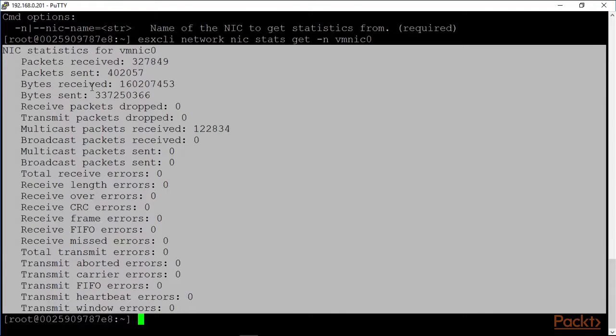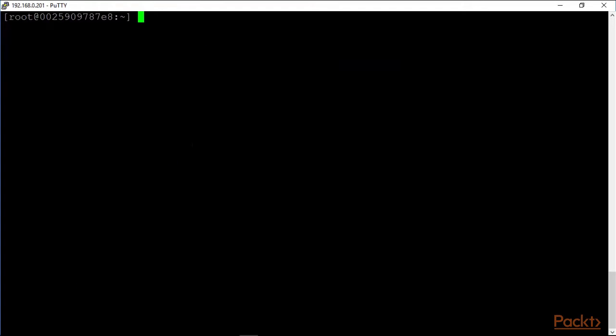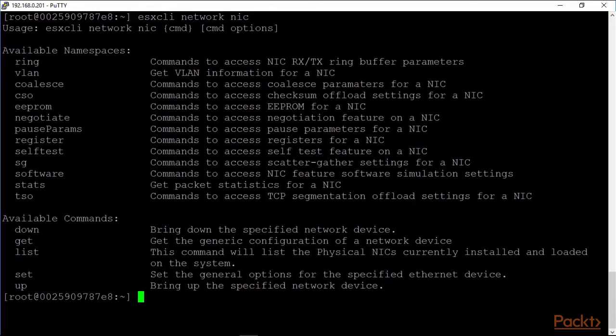And this is a good way of actually checking the status of your VM NICs. Not so much the status, but are things working really well? The other way, obviously, is to do it with ESXtop and some other commands. But this is a very simple way of doing that. So let's clear the screen to get to the top, and we again look at network NIC options.